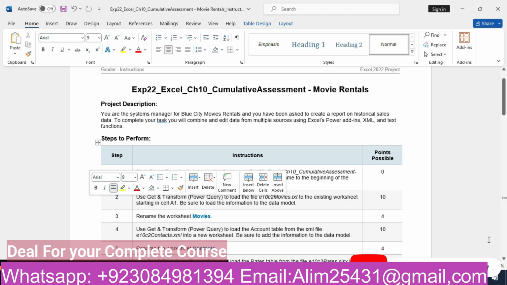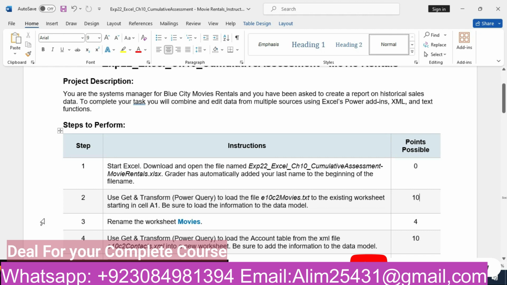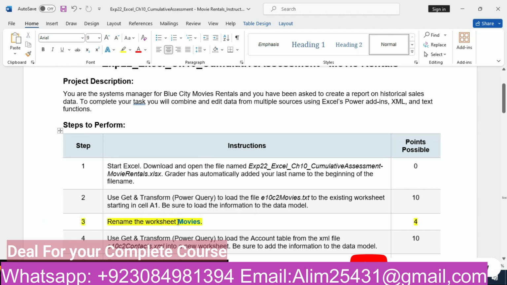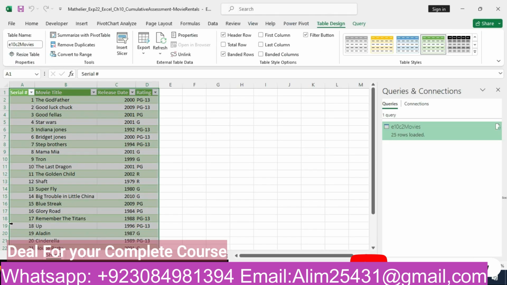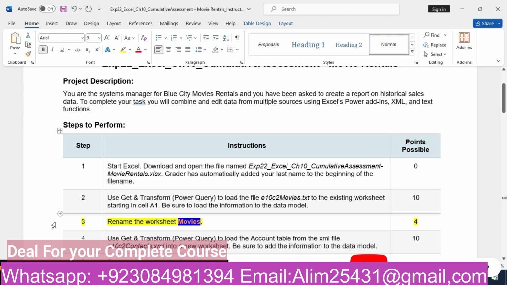Our third step is rename the worksheet movies. So we will copy this one, press Ctrl C, go to our sheet and rename this one as movies. Now it's renamed. That's our third step.